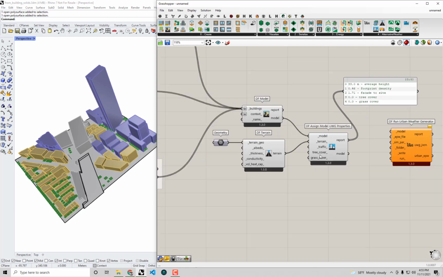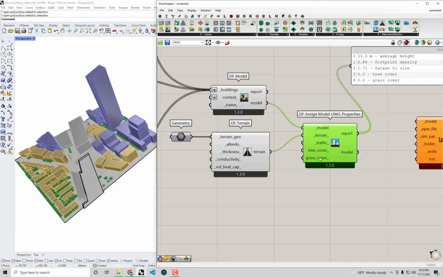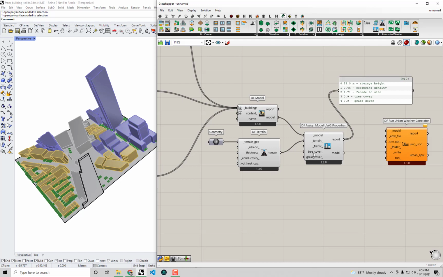The way that we can do that, you can actually specify numbers for tree cover and grass cover on this model UWG properties. So if all you want to test out is, what if we cover 50% of the ground surface with tree cover, you can plug in a value here and immediately test the impact of that on urban heat island effect.